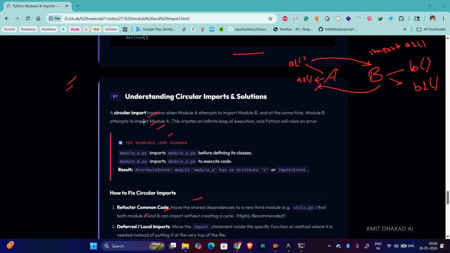Okay. A circular import happens when module A attempts to import module B and at the same time module B attempts to import module A. This creates an infinite loop of execution and Python will raise an error. Module A imports module B before defining its classes, and module B imports module A to execute the code. So it will give a "module A has no attribute" error or an import error.